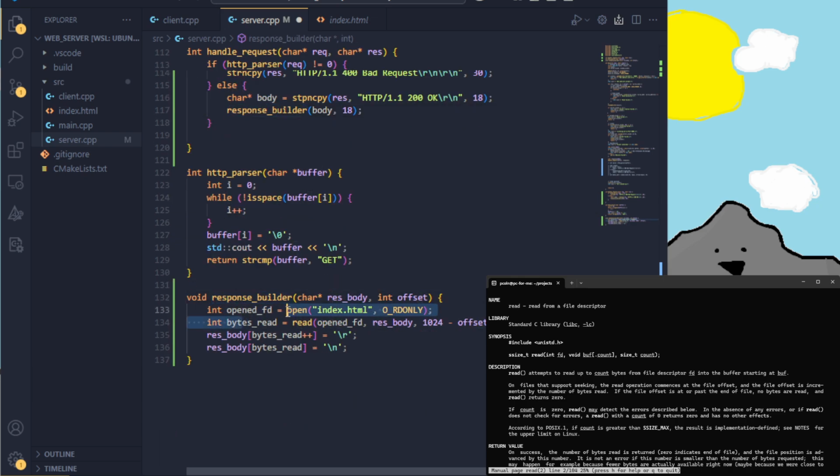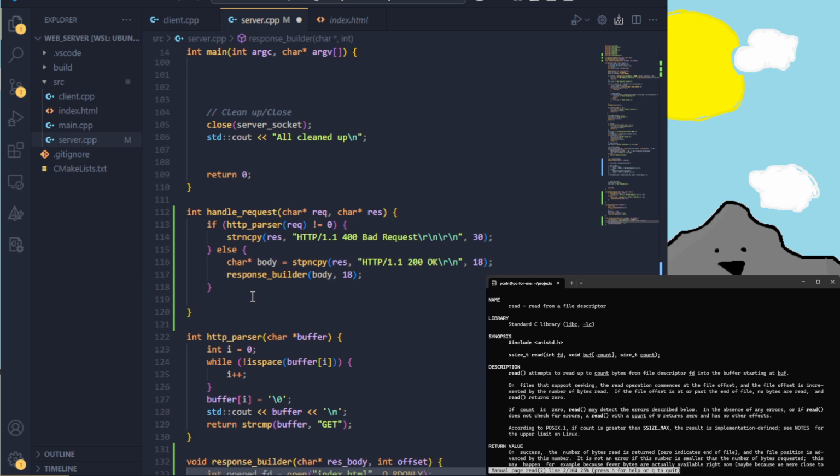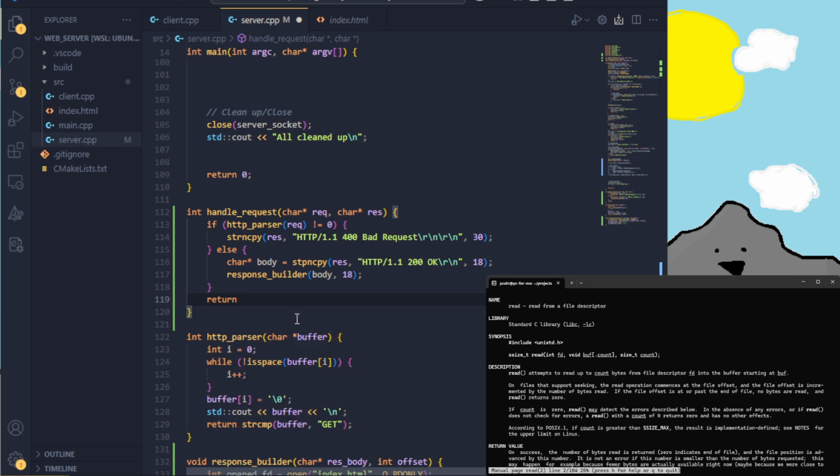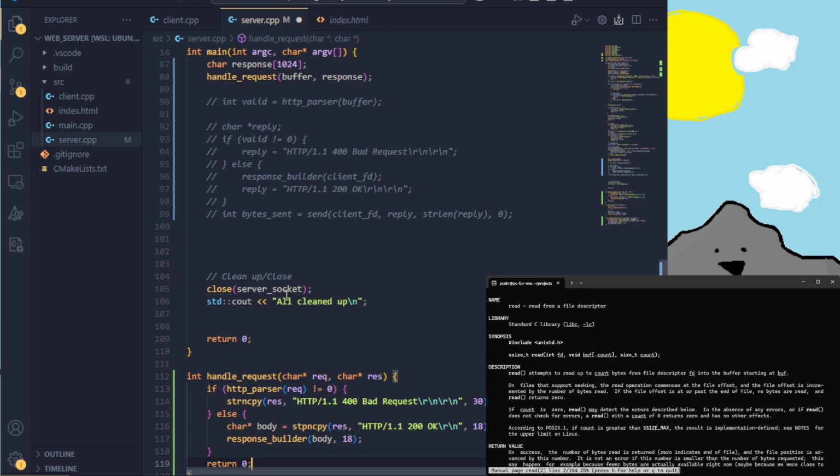Response builder opens up just index.html on read only. Bytes read when it tries to read it, and then just adds in that. This should work, in theory, I think. So I'll just have it return. Actually, I'll have it return 0.